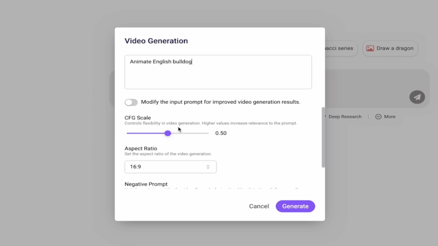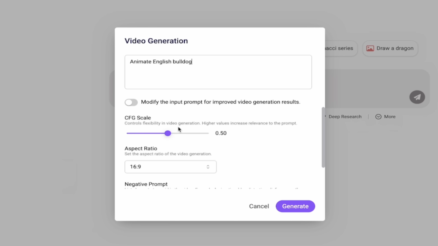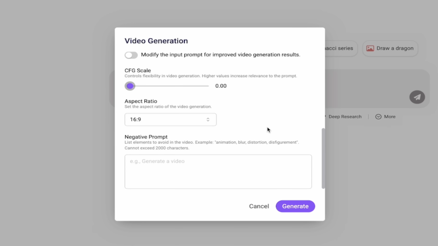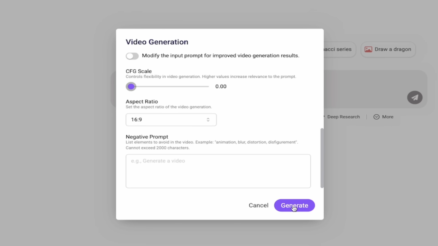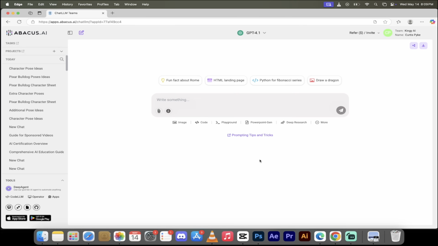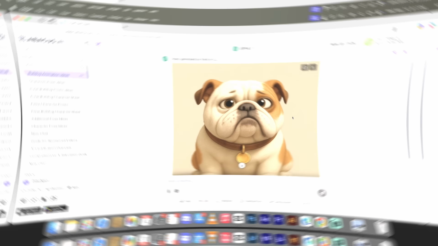For CFG scale, consider that as temperature. The higher the temperature, the more that it will give latitude to AI. In this case, we're going to pull that all the way down to 0 because we want to use the image for the video generation primarily. And then finally, aspect ratio 16:9. That's standard for YouTube and widescreen type images and videos. So here we go. We're going to click on generate. It's going to take a few seconds. I'm going to come back when this is done, show you what we got, and then we're going to wrap it all up.